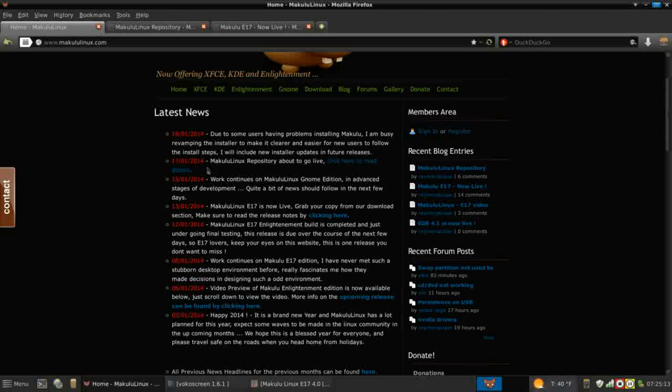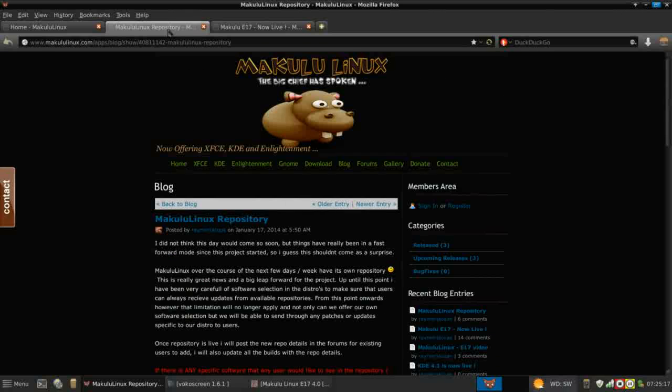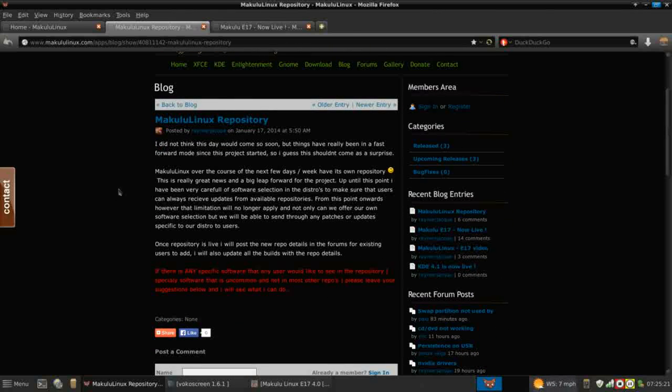Another tidbit of news, the Makulu Linux repository is about to go live. That's exciting. I'm glad they're getting their own repo. You can see here over the course of the next few days to a week, we'll have its own repository. This is really great news and a big leap forward for the project.